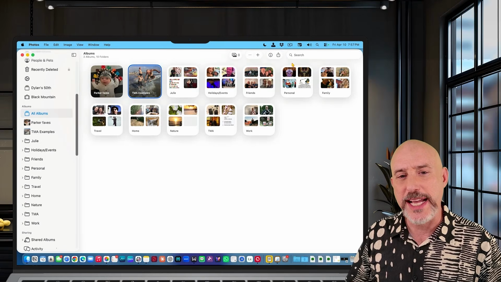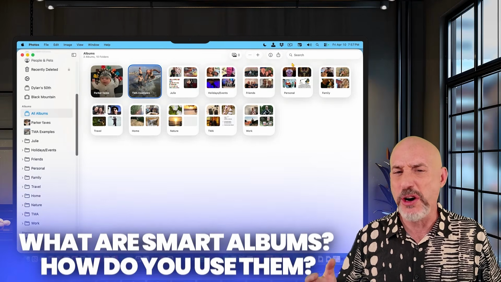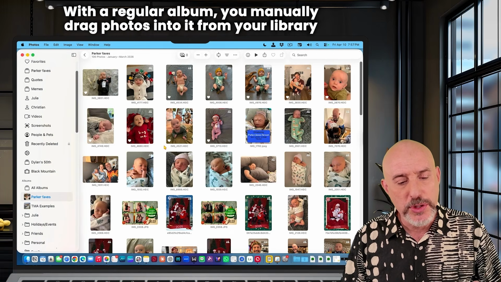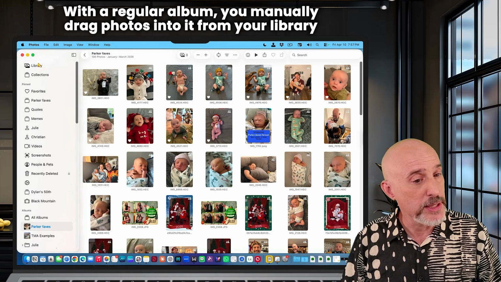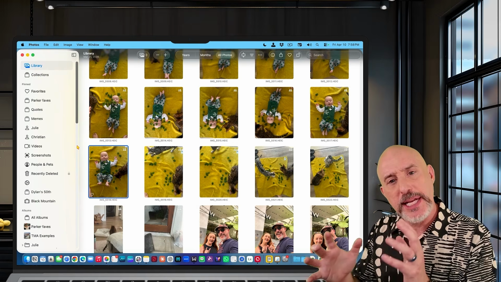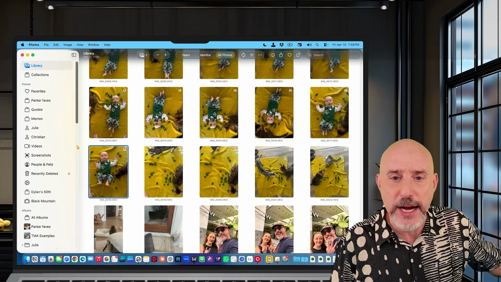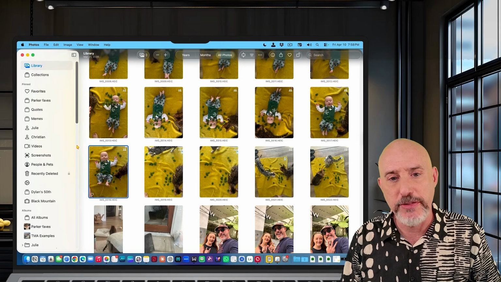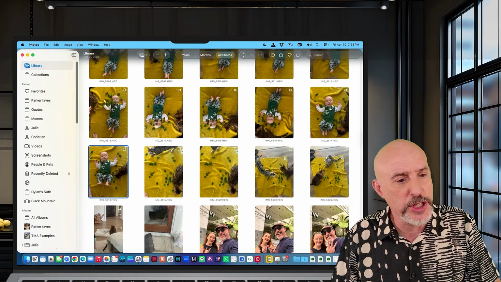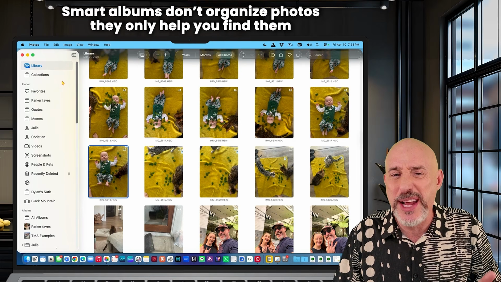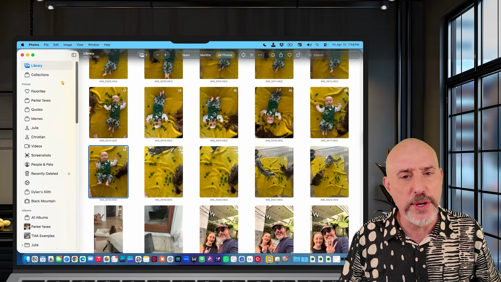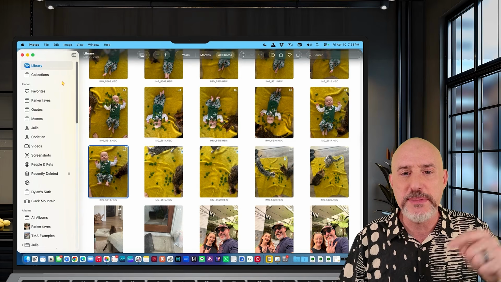One of the questions I get all the time is, what are smart albums and how do you use them? With a regular album, you drag photos into it manually, but a smart album builds itself based on the rules that you set. And it populates the album with every photo that matches that criteria, now and in the future. Every time a new photo meets your criteria, it appears in the album without you touching a thing. But it's important to note that smart albums don't actually organize photos, they just help you find them. So it's not great for sorting, but it's ideal for locating specific photos.